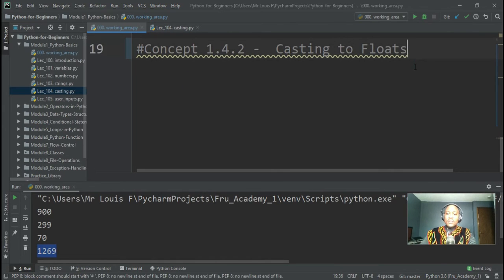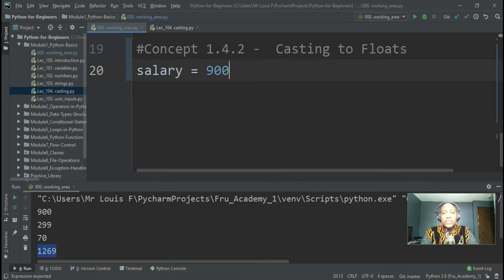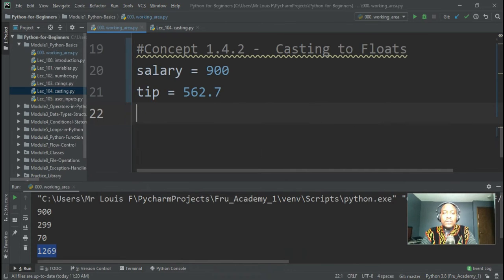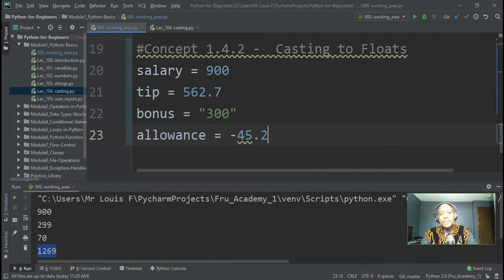We're going to do something very similar. I'll define salary equals 900. I will define tip equals 562.7 in this case. Let's define a bonus equals 300 to show us more variety in our casting. Let's do allowance, and let's make allowance a negative number so we can see how to work with negative numbers.